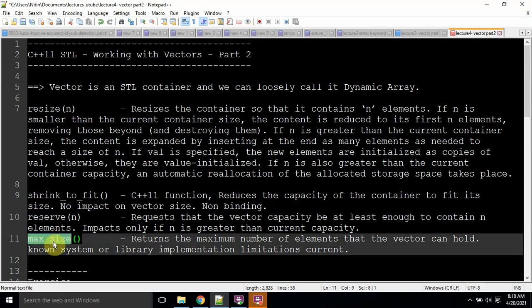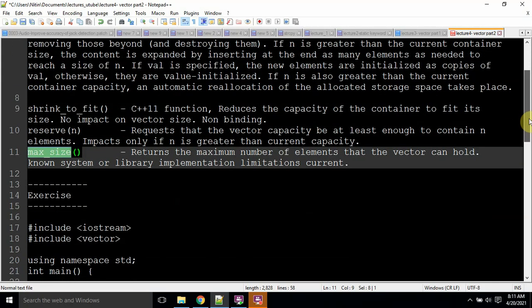Max size. The max size function gives the maximum number of elements which your vector can contain. The thing is, this is just a theoretical number, as it is based on memory limitations, library limitations, your host system configuration and all. So if you call this API now, and maybe after execution of 10 instructions or 5 minutes, you may get a different number. So this may be a question, whether this is a real number or not. This is just a theoretical number returned by max size.